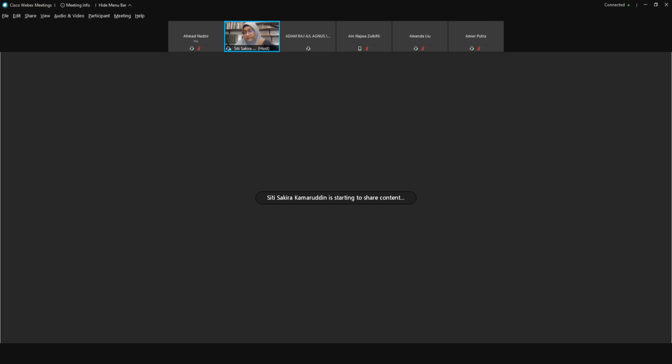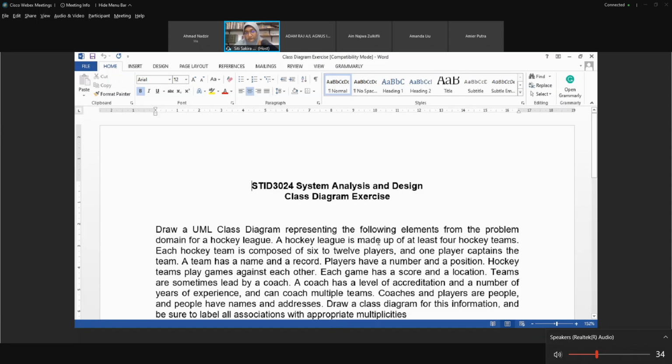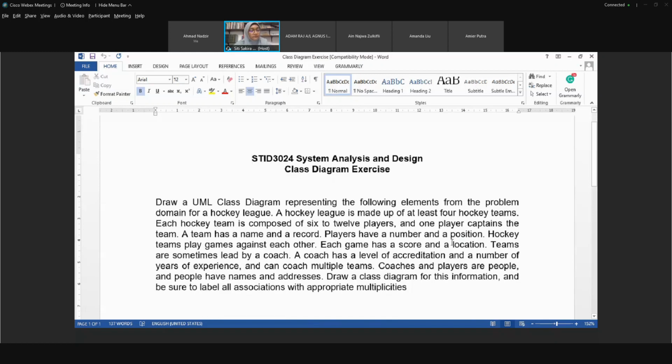I'm going to share the exercise now to read through, then to identify what the classes are. Okay, so the exercise is actually a very famous exercise for class diagram. I think if you search, you will find this question, if I'm not mistaken.